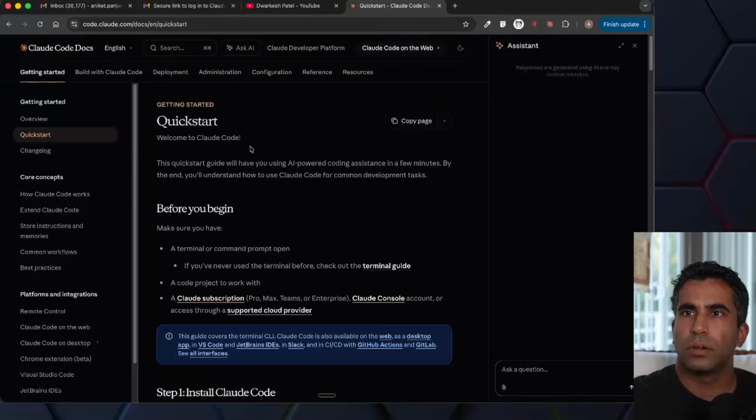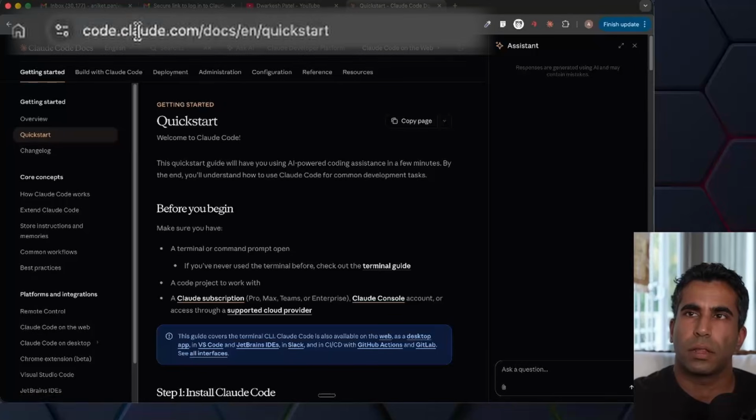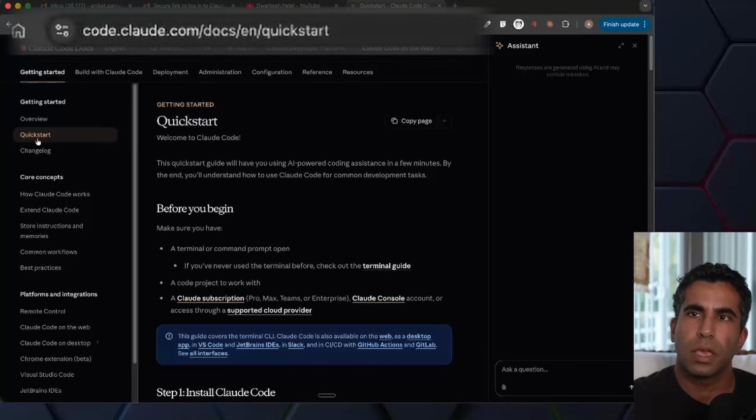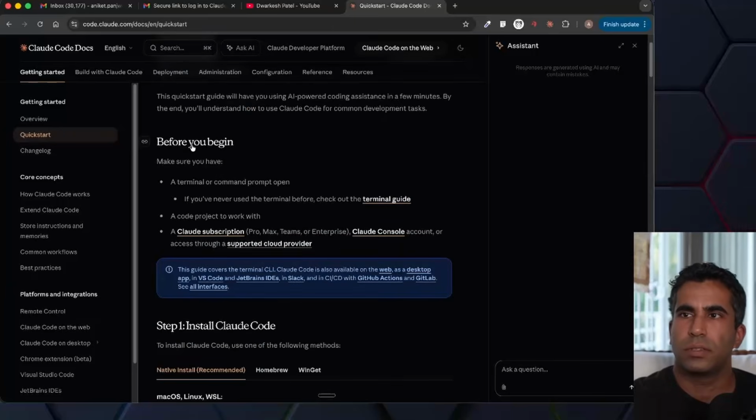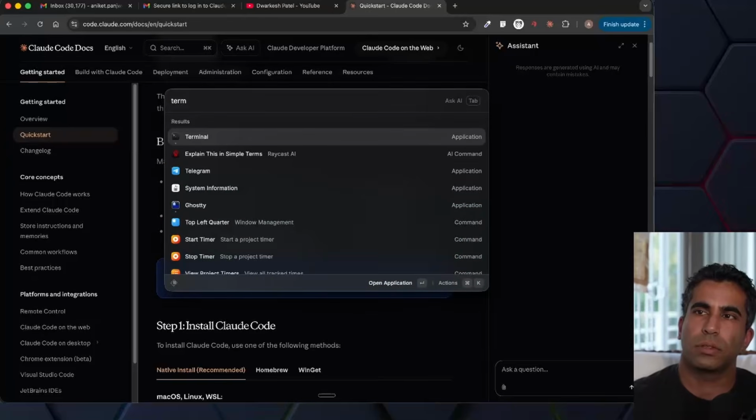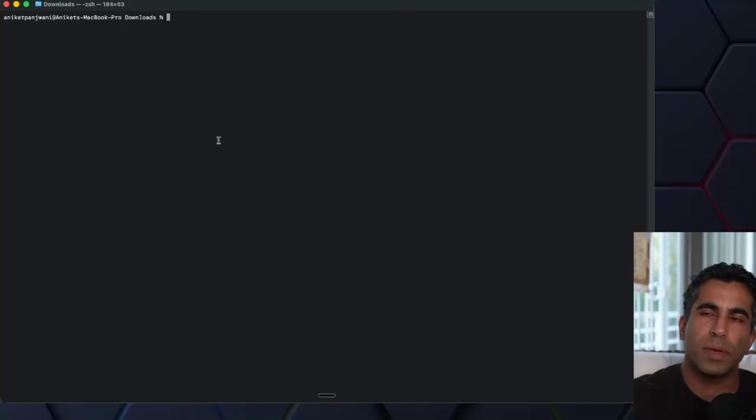To install Claude Code, you come over here to the Claude Code docs at code.claude.com/docs. If you go to the quick start here, you'll see it says, before you begin, make sure you have a terminal or command prompt open. So if you're using a Mac, then you just type in terminal and you'll find this terminal application, which when you click on that, it's going to open a window like this. So that's where you want to get to.